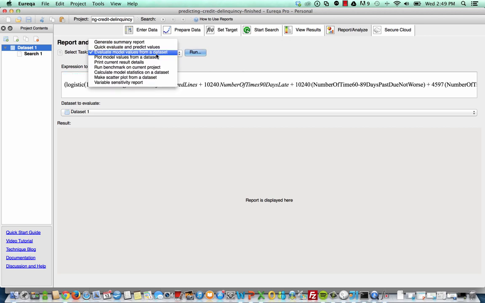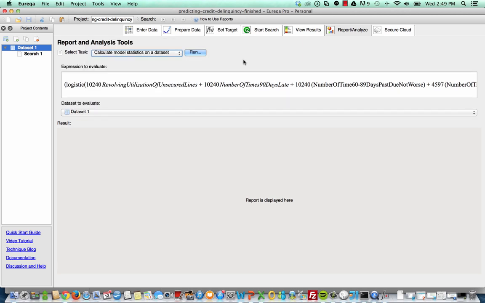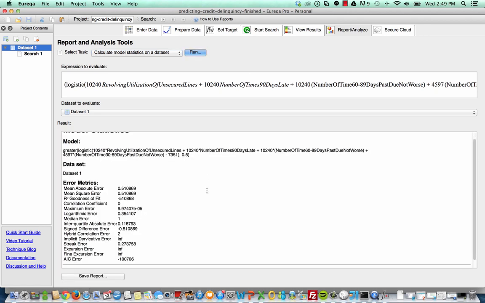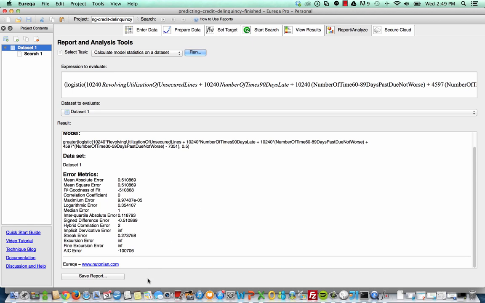The last thing I wanted to show was calculate model statistics on a data set. What that gives us the ability to do is generate a report of all the error metrics for this specific data. And then we can save that report to our desktop so it can be shared with other people as well.